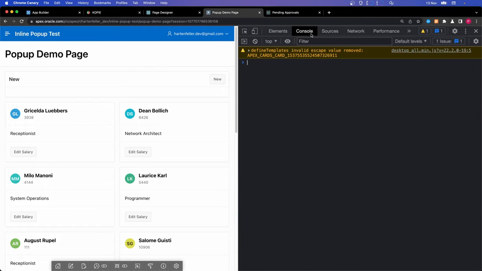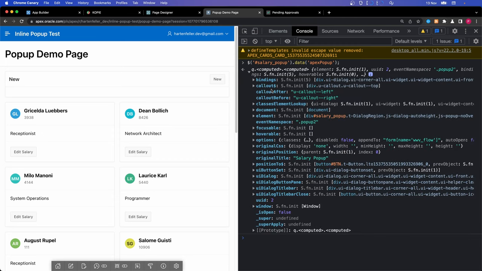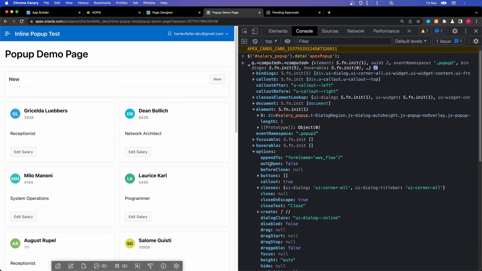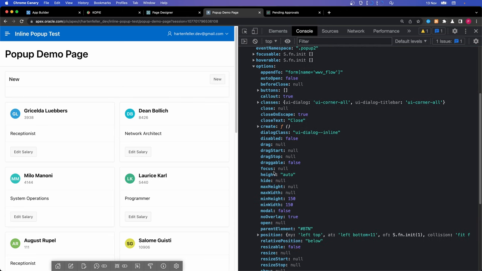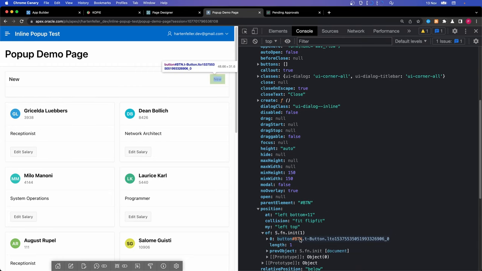And let's quickly test that out in the console. So here, this is our pop-up region, so basically this region. And if we look into this data attribute, apex pop-up, we can see a few things. So here's, for example, the element of it. And we have an options attribute here, and there are a few things. For example, here this parent element is the button reset, and position of is actually the jQuery of that button. And we need to change these things now.